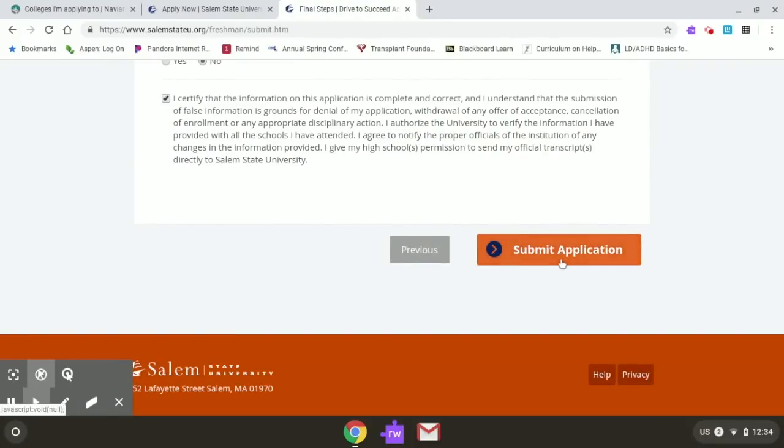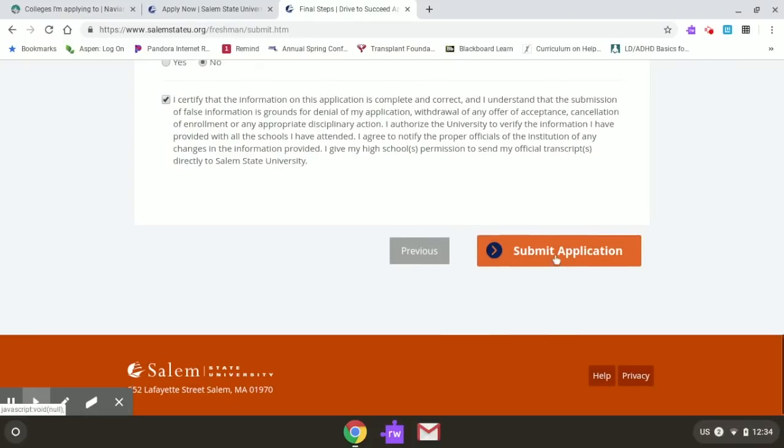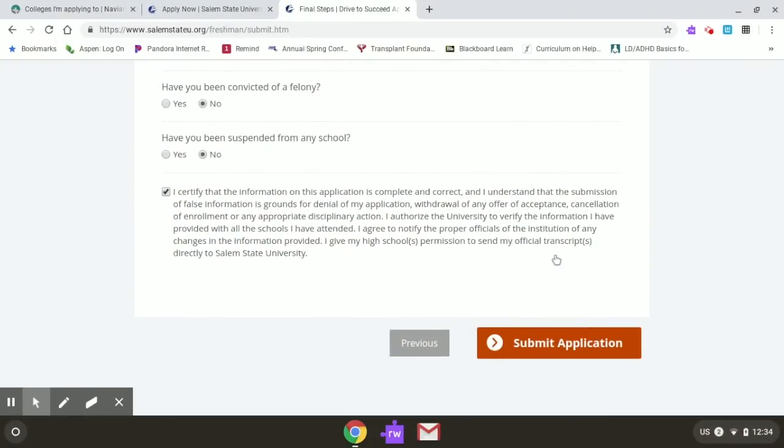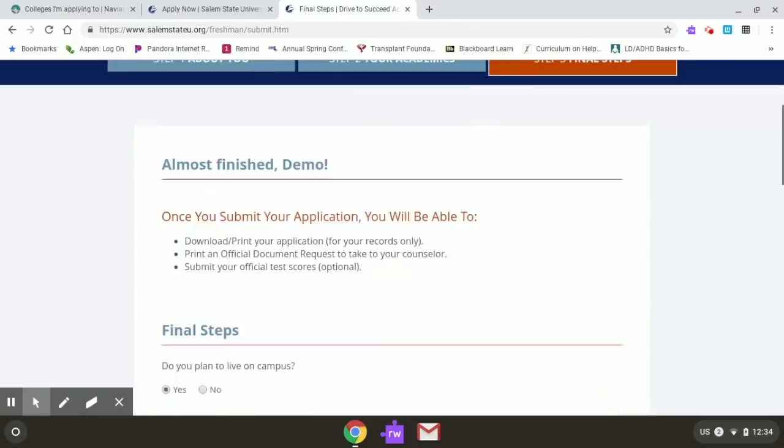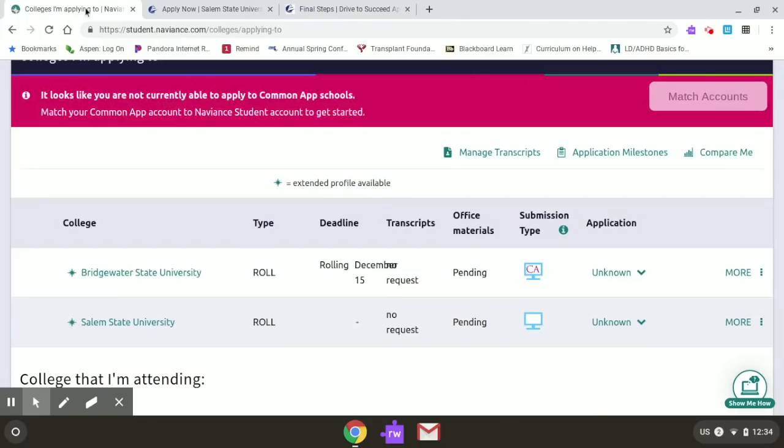Once you click Submit Application, it will take you to a page that shows you it's all set and you can upload any additional documents that you need to. In your Naviance page, you would click that your application has been submitted, and you would work with your counselor to submit the documents needed. If you have any other questions on how to submit an application for a non-Common App school, feel free to reach out to your counselor at any time.